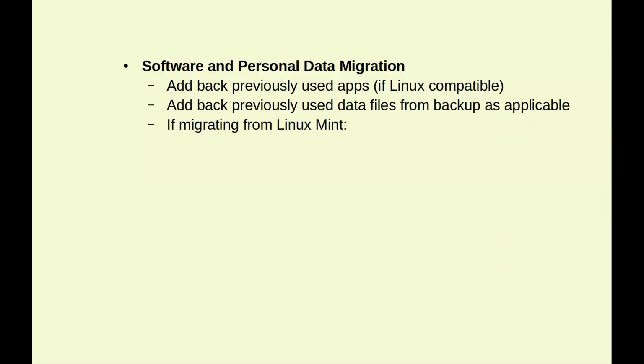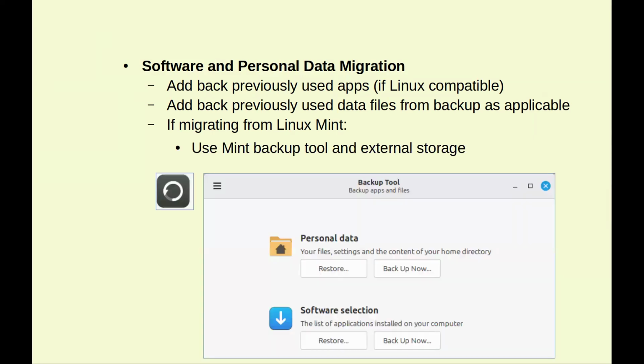However, if you had a previous Mint version and you go into a new Mint version or a new Mint device or instance, you can use Mint as a very special tool to make this easy. Before you shut down your previous Mint system, you start this tool, and it has personal data backup and software selection. That is the list of all the software you have added to back up. And you put them into an external storage media somewhere.